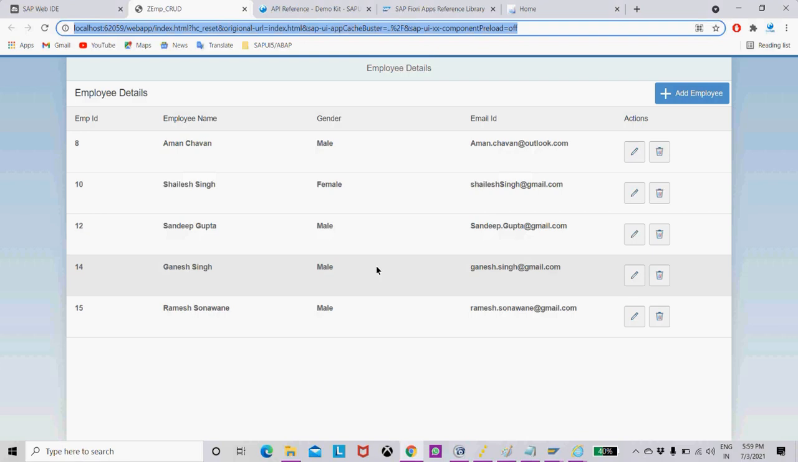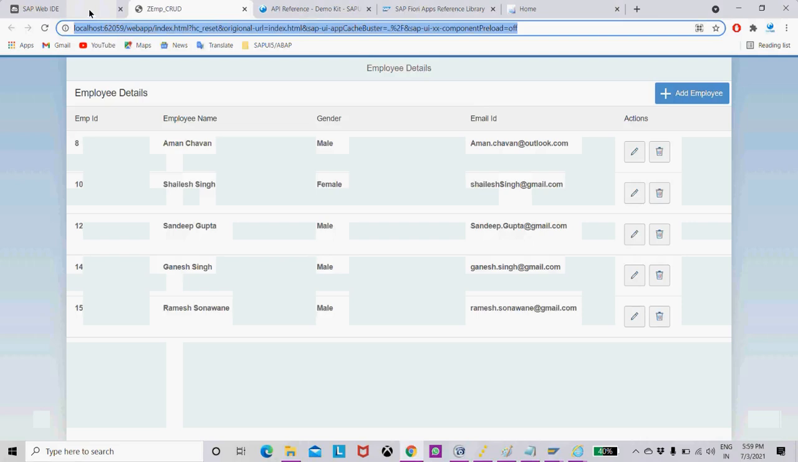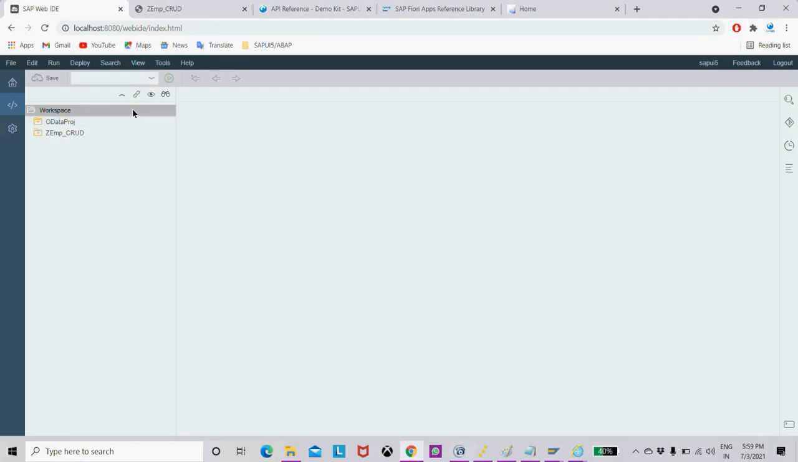Okay, so any other questions? Okay, so now what we have done is we have just deployed the custom application. The custom Fiori application we have deployed on the SAP Fiori Launchpad.